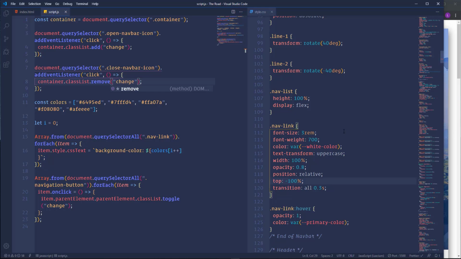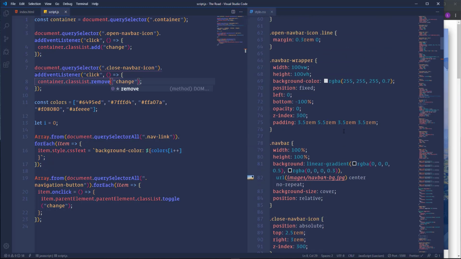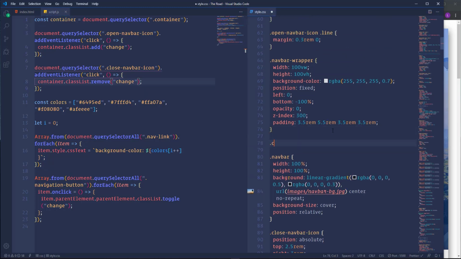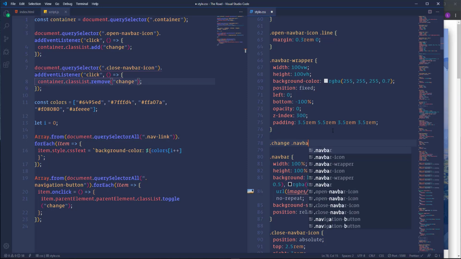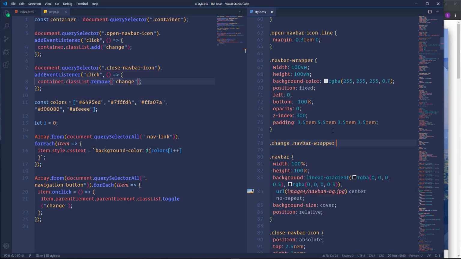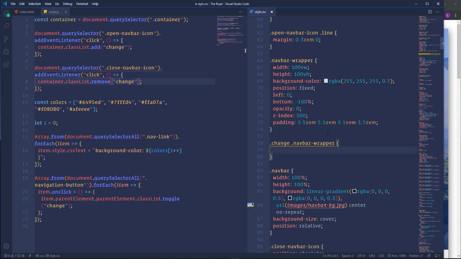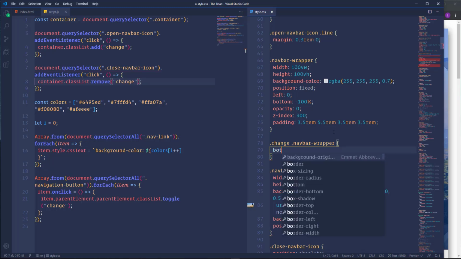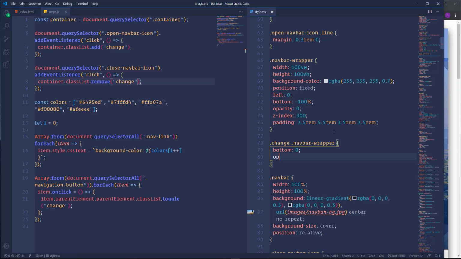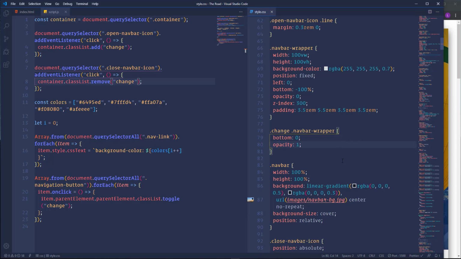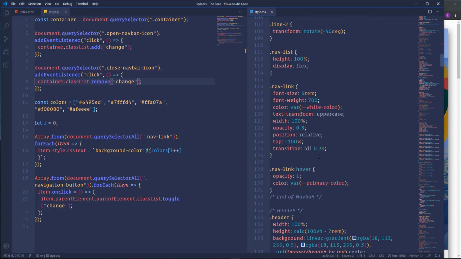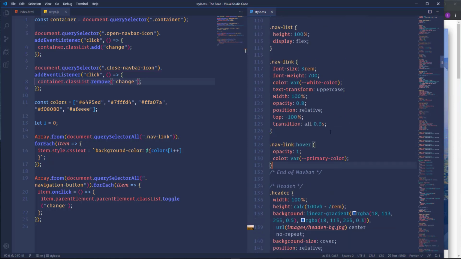Now we have to create the class change. Then we need to select navbar wrapper. In order to display the wrapper back, we need to set its bottom position to 0, and we need to increase the opacity. We have to make it 1. Then again, we need to change the class, but for the navlink now, as you know, links are placed above, and we need to make their top position 0.